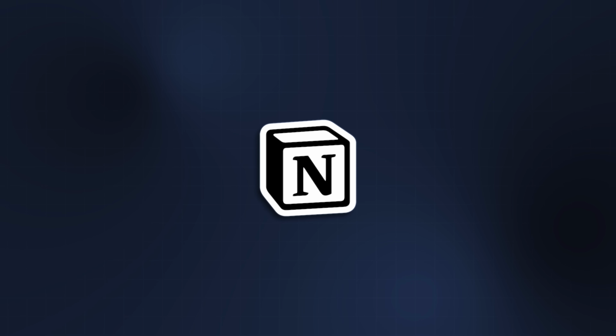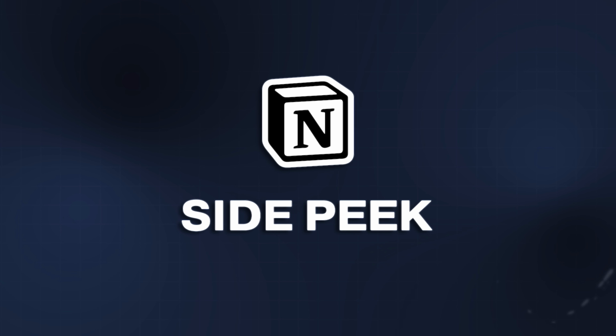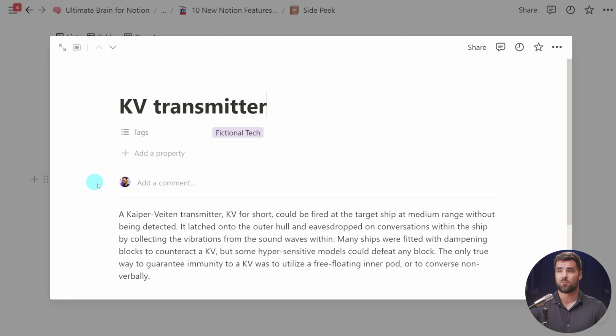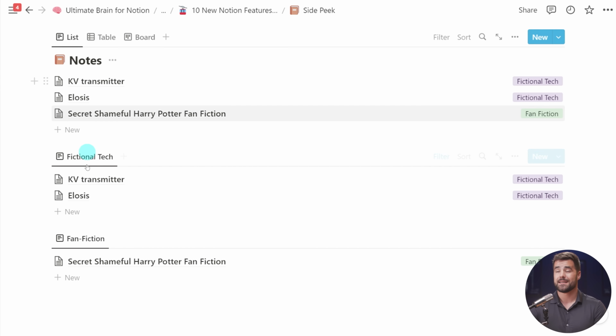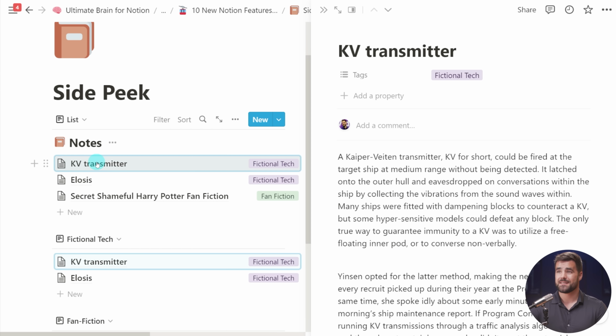And from there, we're going to move on to the second big feature, and probably my favorite one, which is a new view called Side Peek. Now, you're probably used to opening up pages in a database and getting this old view that's called Center Peek, where it just sort of comes up in a modal like this and dims the background. Pretty good, but I've always really wished that I could look at my content and see the content of the databases as well. And now with Side Peek, that is exactly what you can do.